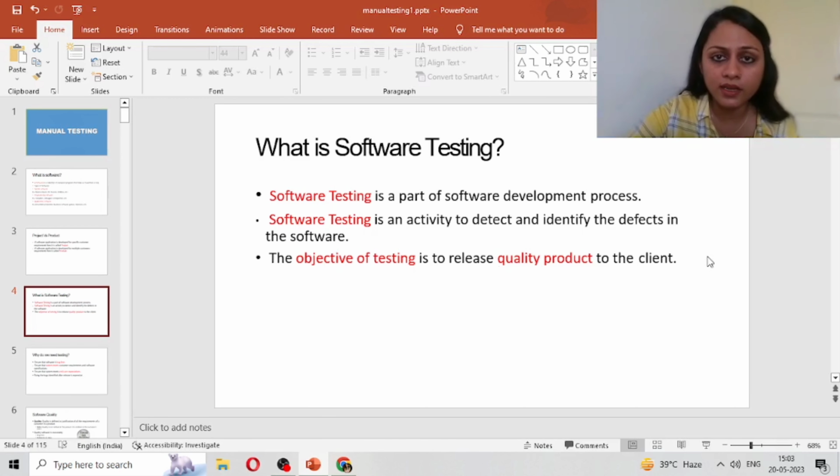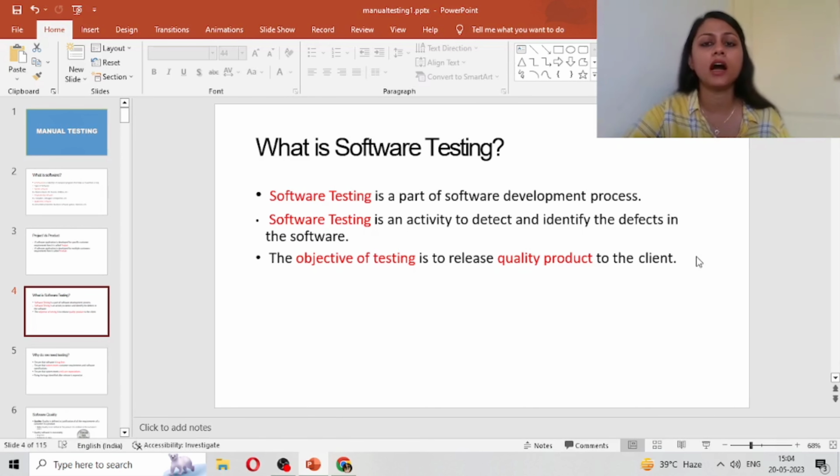So as a tester, what is our responsibility? Our responsibility is to check whether the requirement is matching with the expected result or not. So we verify that things are working fine or not. As a tester, we make sure whatever we are doing will give a quality product at the end. So this is known as software testing, where we test the different functionality of the application and we make sure that every functionality is working fine.